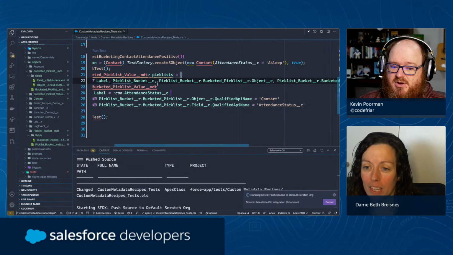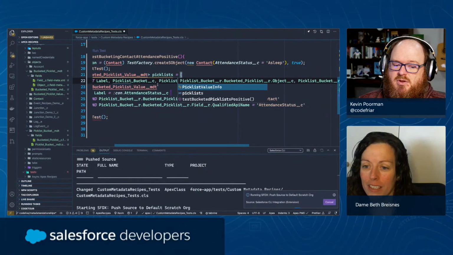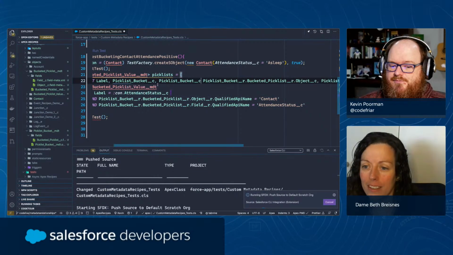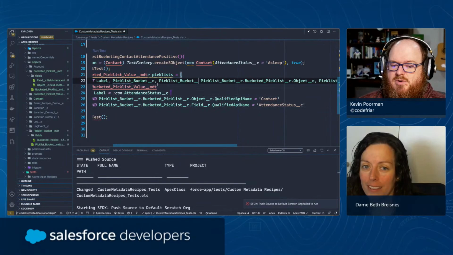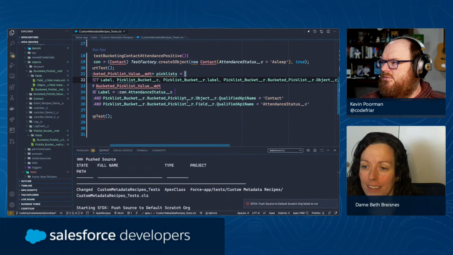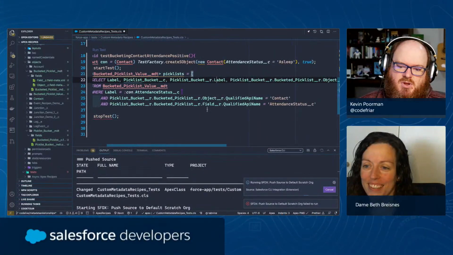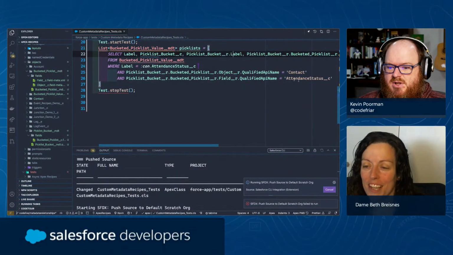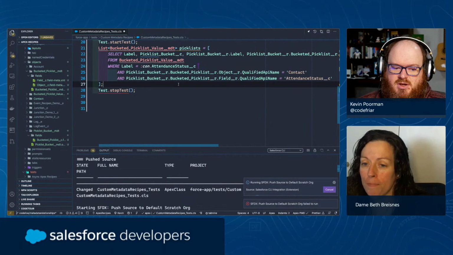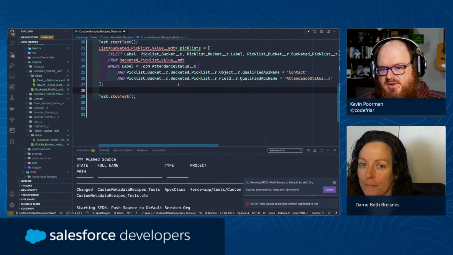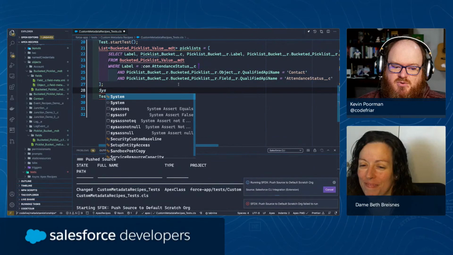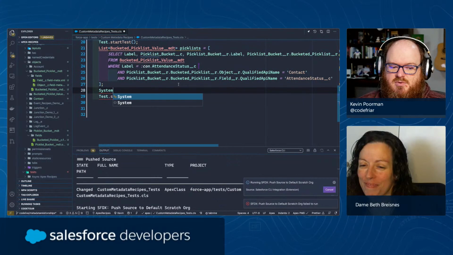So we actually probably also want pick list bucket r or label, comma, right? So we get the label, because that's what we really want. There you go. And we'll put a semicolon there, and because we're running short on time, what I'm going to do is I'm going to debug this. Debug pick lists.